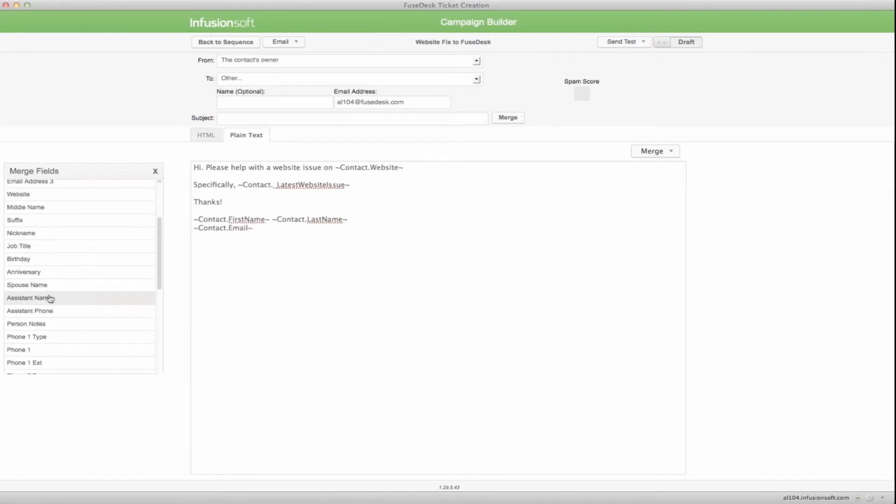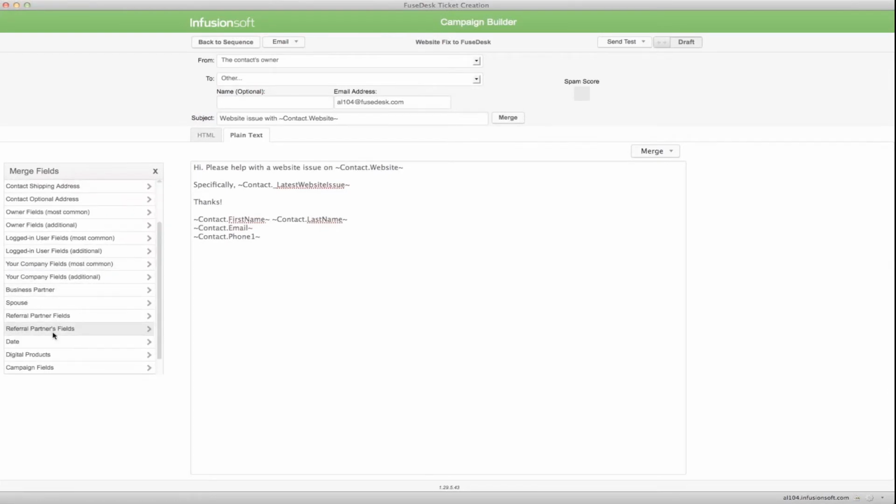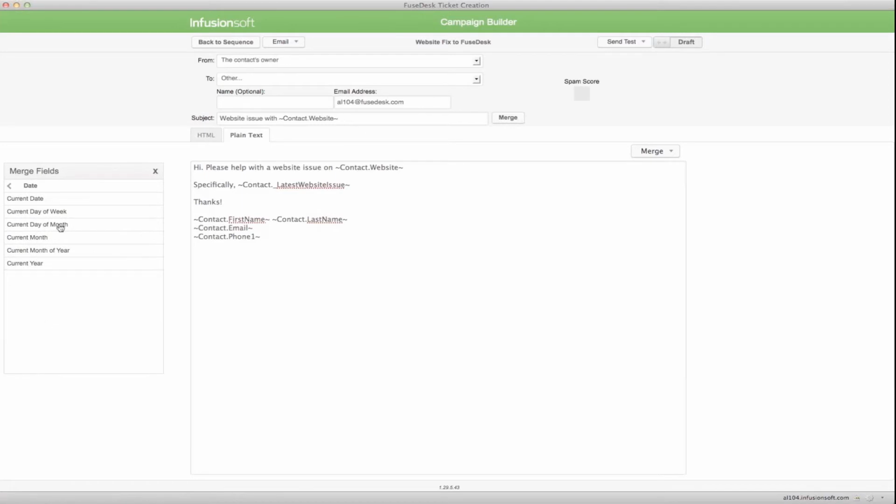Now what I'm doing here is I'm just taking, again, all the form fields, and we go ahead and just add those in here, because this email is going to come into FuseDesk with everything we fill out here. So we'll call this, we'll say website issue with that website name. And then if we want to get a little more specific, we can do something like, current date, if that would be helpful to you.